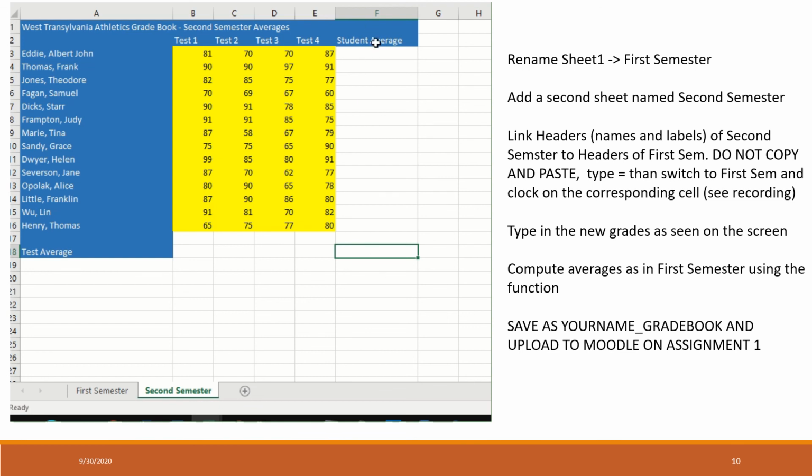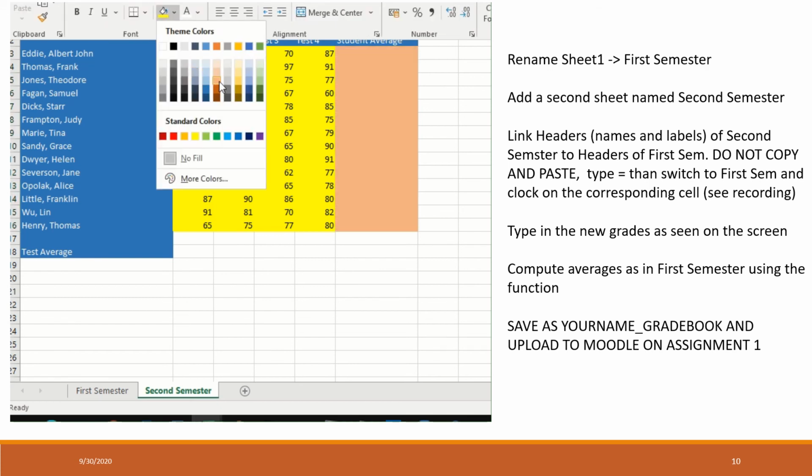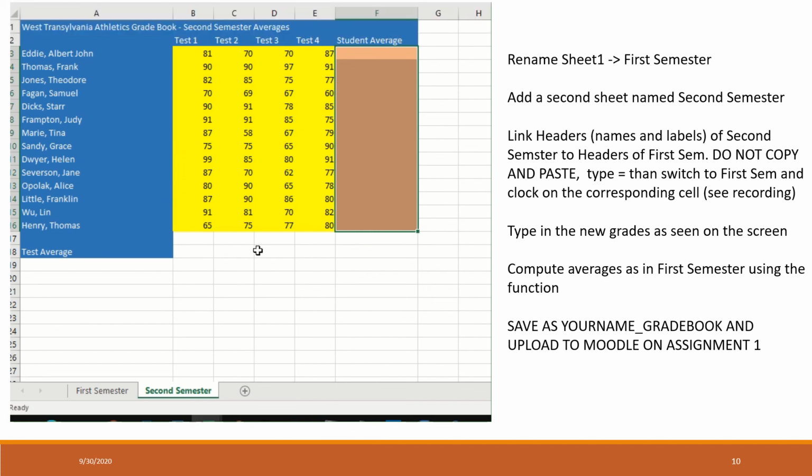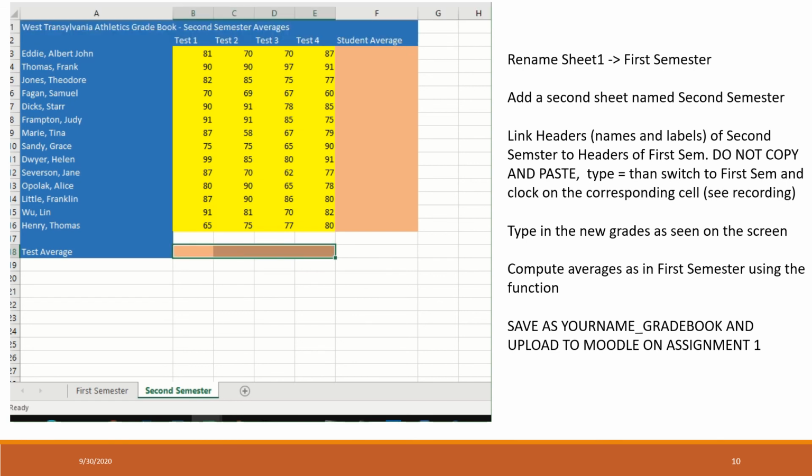Calculate the average on this column and the test average on this column. I might want to color them pink so that you know what you have to do. Now, complete the pink parts of the spreadsheet using the formulas that you know already.